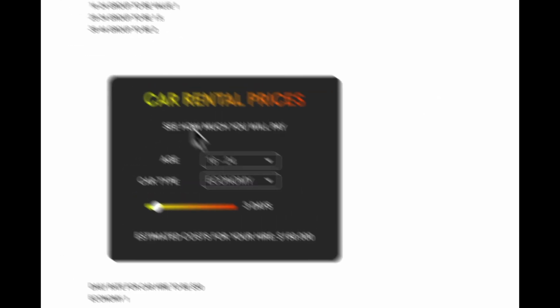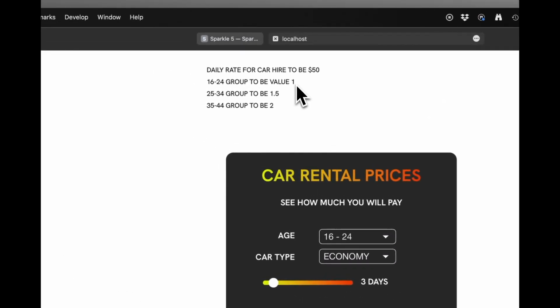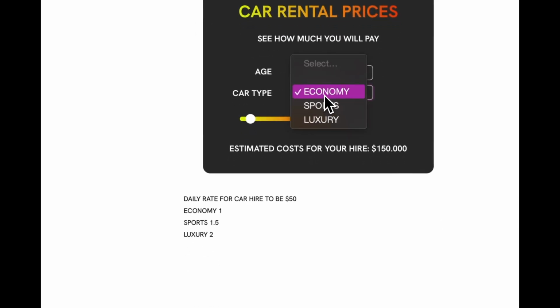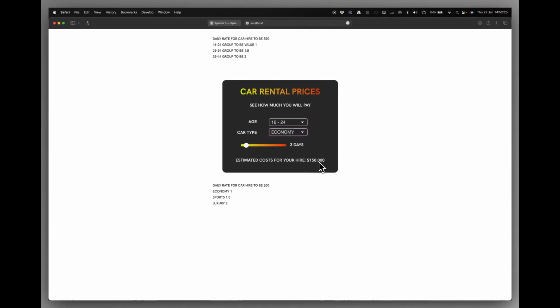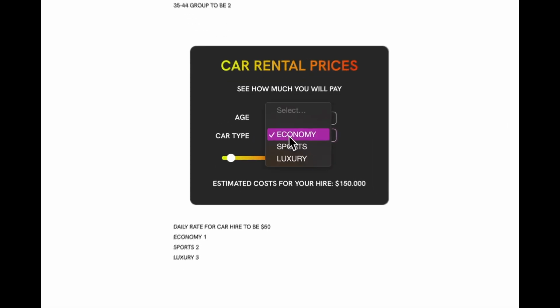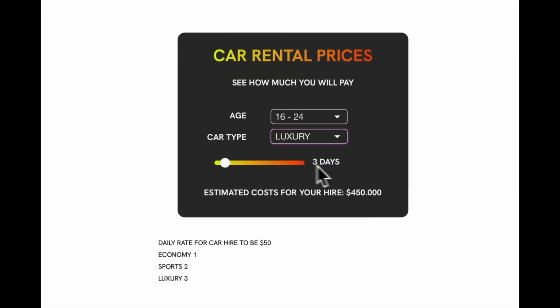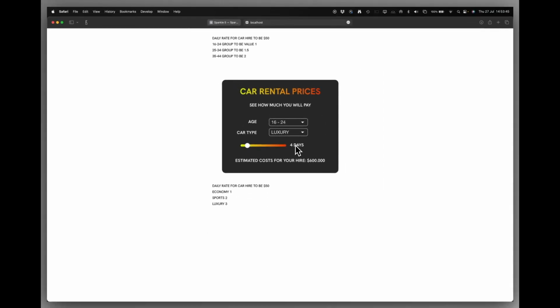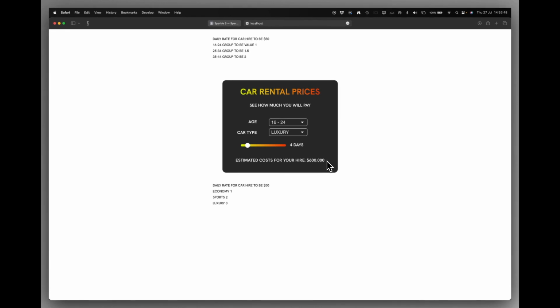So that value is 1, 16 to 24 here. This value, economy, is also 1, as shown here. So it's multiplied those two together. 1 times 1 is 1. It's multiplied that by 3 to give you 3. And then it's multiplied it by $50 per day. So 3 days, $50, $150. If we say 1 times 3 times, say, 4 times 50. So 1 times 3 is 3, times 4 is 12, times 50 should be $600, which it is.